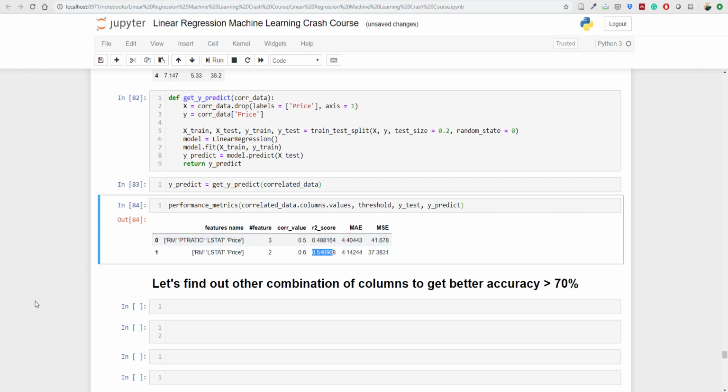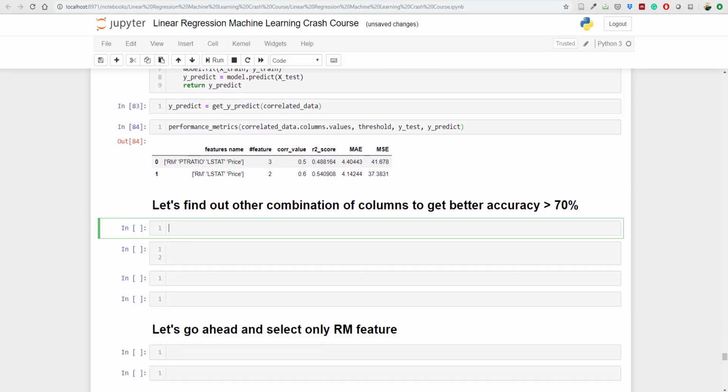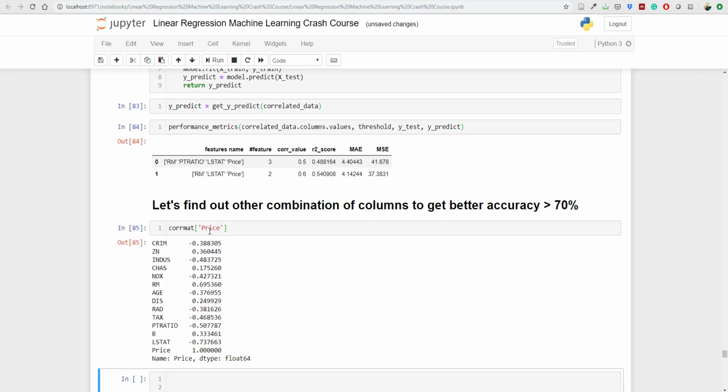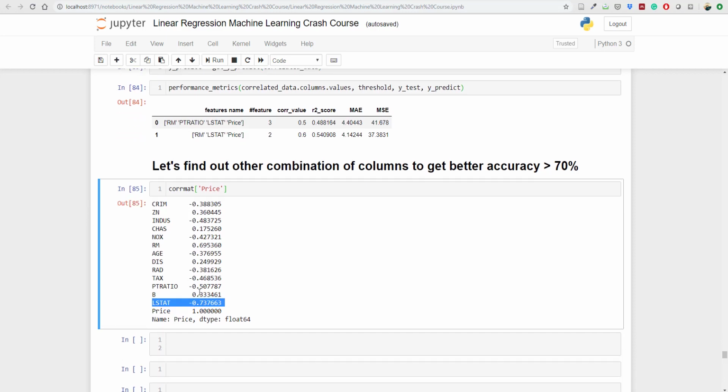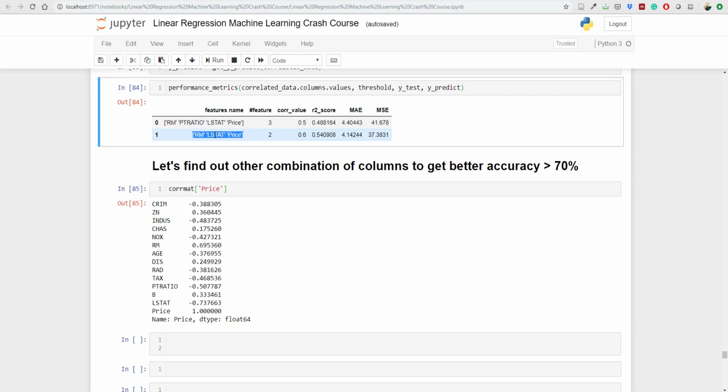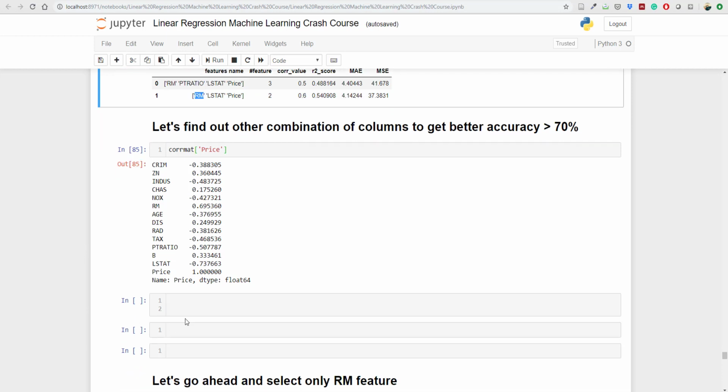Okay, now let's go ahead and see if we train our model with more than 70% correlated features. Let's first see our correlation matrix. You see here, with more than 70%, we have only LSTAT and the others are less than 70% correlated. In this case, we are going to just select a single feature, that is LSTAT. Now we are going to remove RM, and then we are going to see what the R2 score is for only a single column.